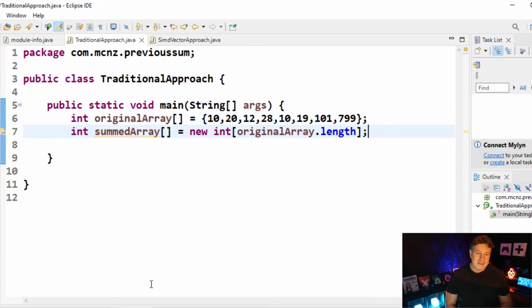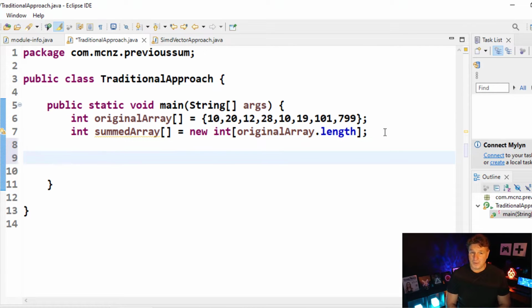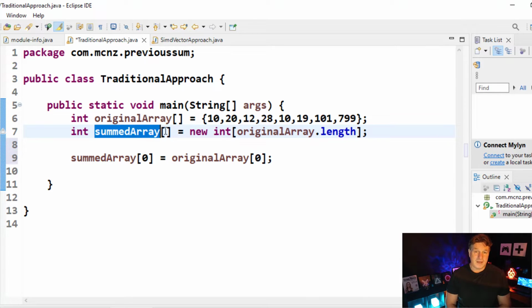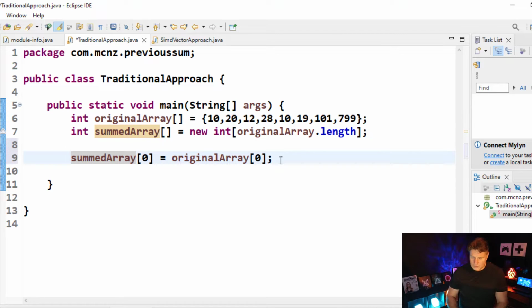Now, as you can see down here, the first element in the original array and the first element in the summed array are always the same, because that first element in the summed array is just that first element plus 0. So starting off, to make life simple, we can simply say that the summed array first element, which is element at 0, is equal to the original array's 0th element. And that ends up putting element 0 of the summed array equal, in this case, to 10. That's the only hard coding that we'll do there.